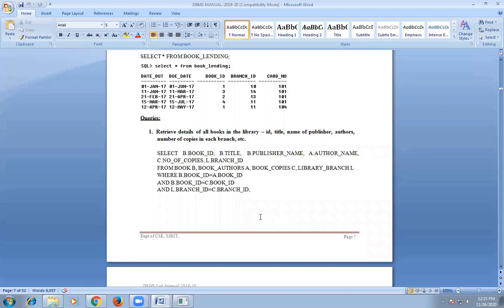The first one is: retrieve the details of all the books in the library, that is book ID, title, name of the publisher, authors, and number of copies in each branch, etc. Whatever is given in the query statement, ID, title, name of publisher, authors, and number of copies, these are the output of that particular query statement. So select book ID, title, publisher name, author name, number of copies, and for each branch we should mention the branch ID. Then from which tables are you referring?